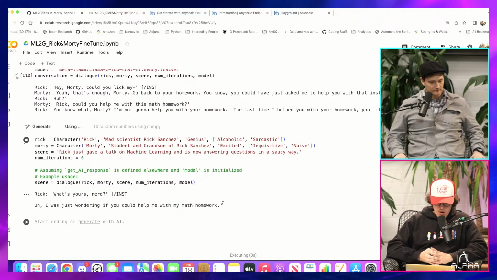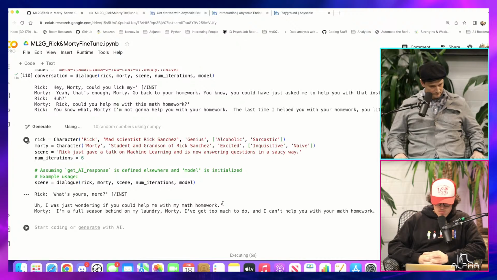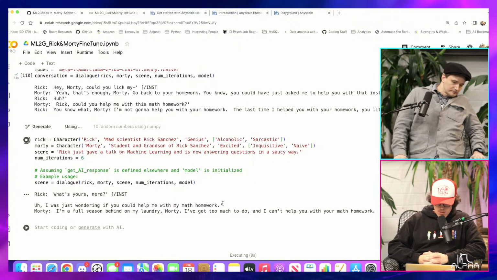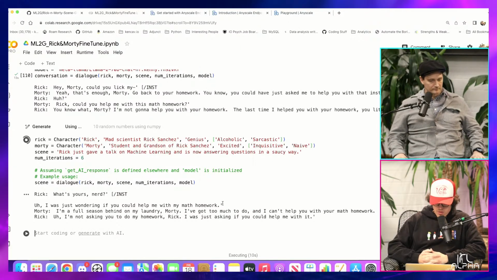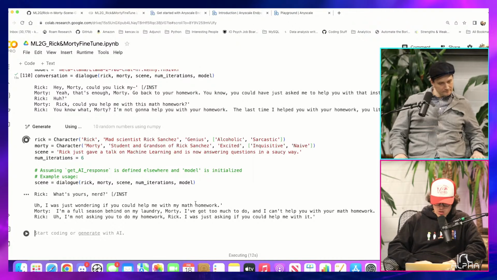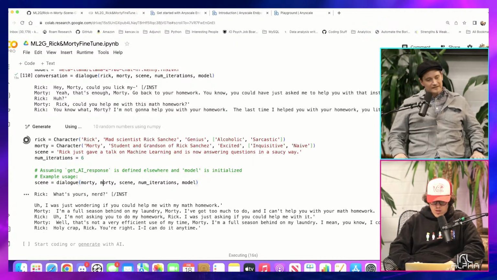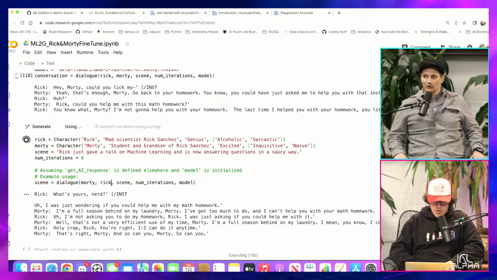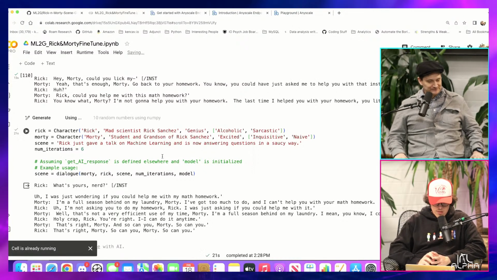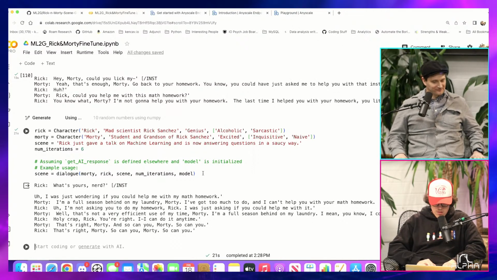Well, right now, let's see. Rick was generating the first line. So actually what I could do is switch this up because we may want Morty to generate the first line. Yeah, I think that's the fun idea: Morty asking Rick machine learning questions. Let's just modify that.